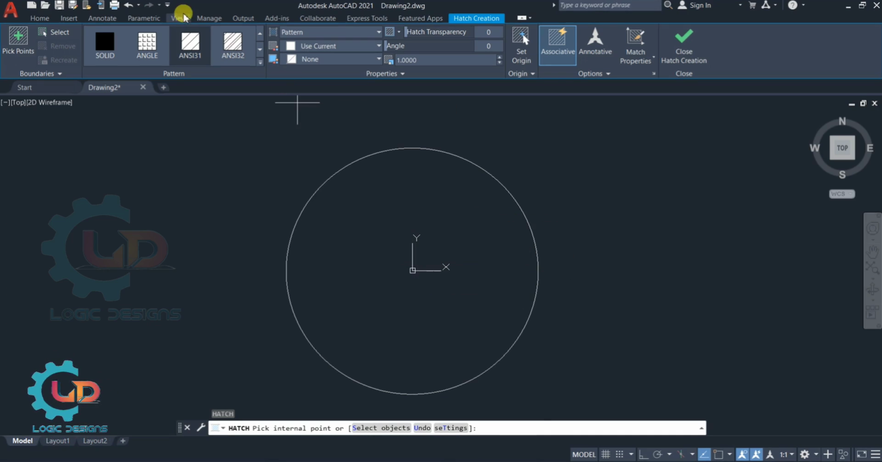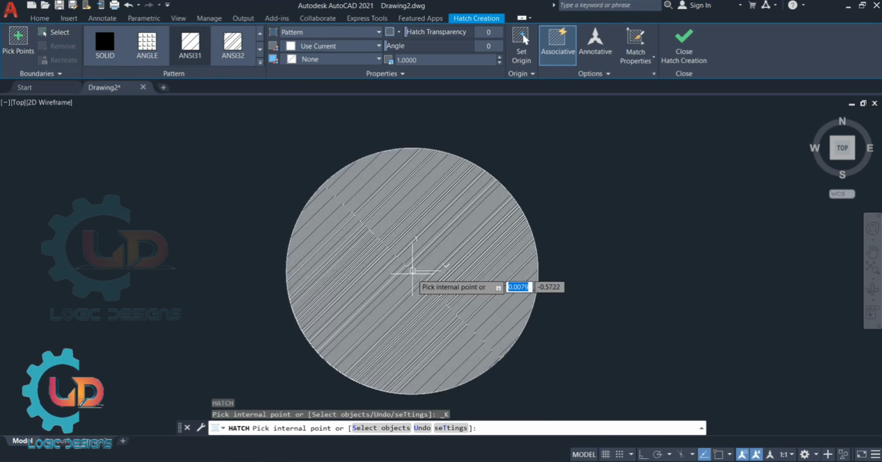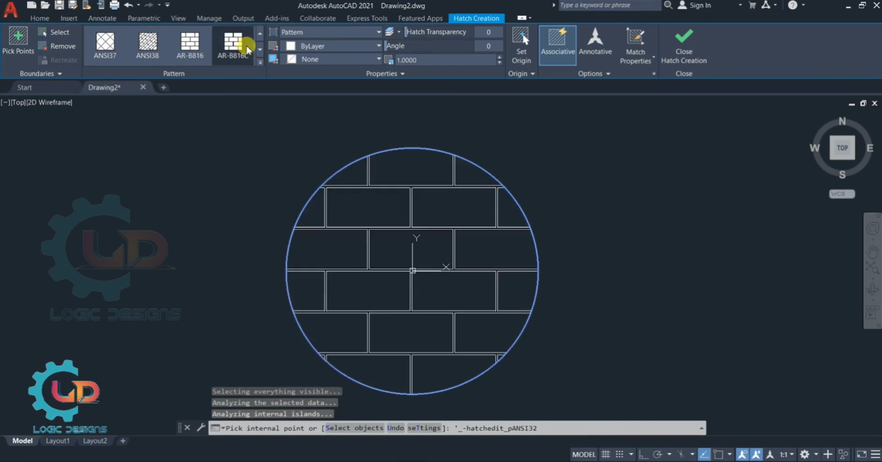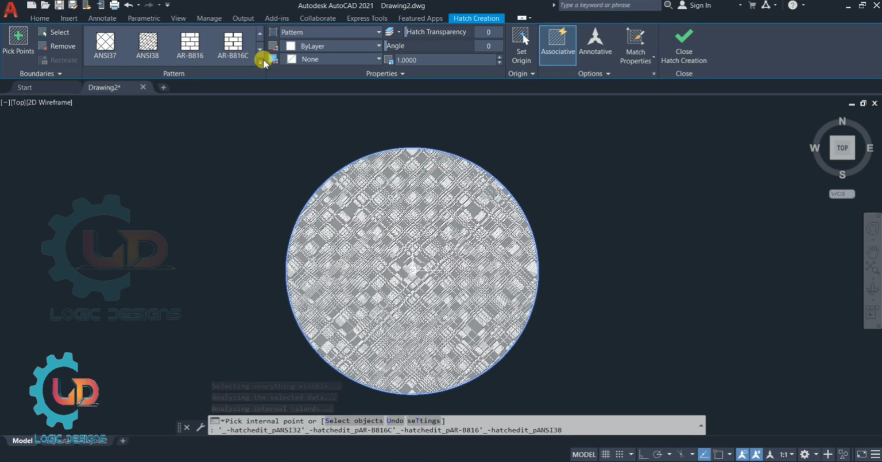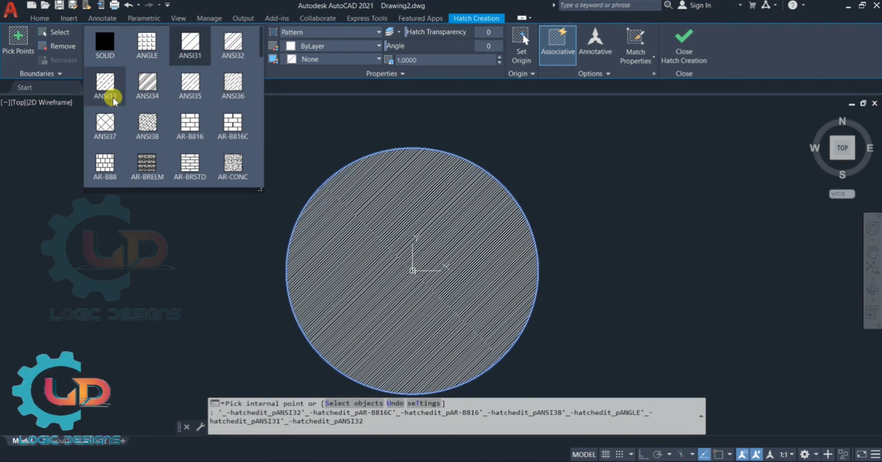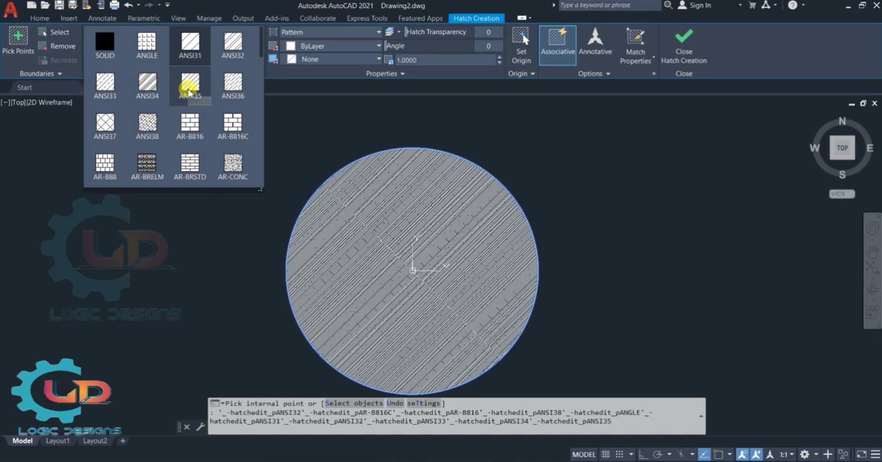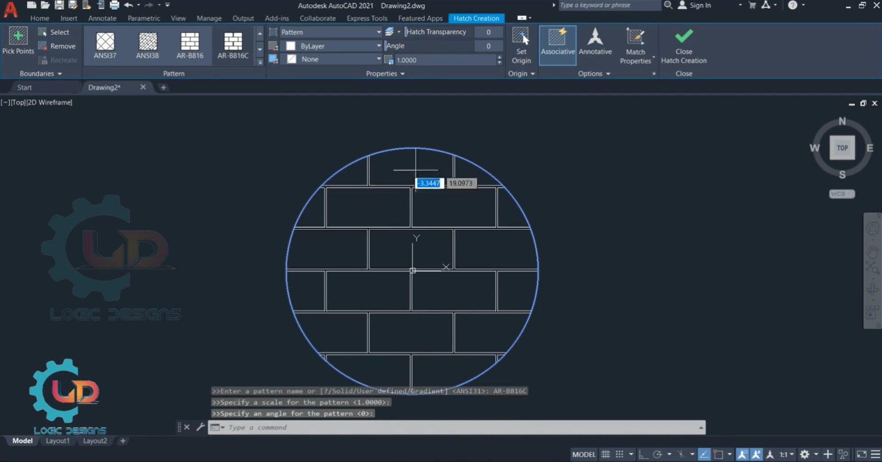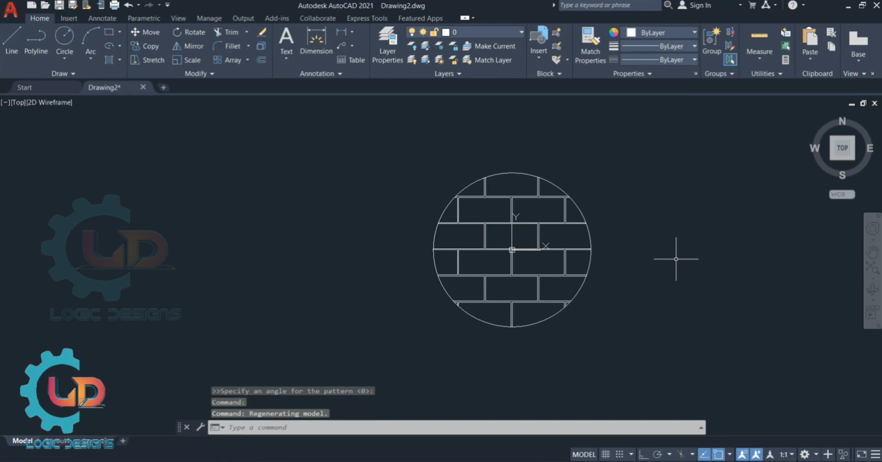Here types of hatch are available. Okay, solid, angle, or ANSI 31, 32. You can select a hatch as per your drawing requirements. For better understanding, here I am selecting a simple brick type hatch. See here, lots of hatches are available. Now brick type is selected. Now select OK. Here we go.